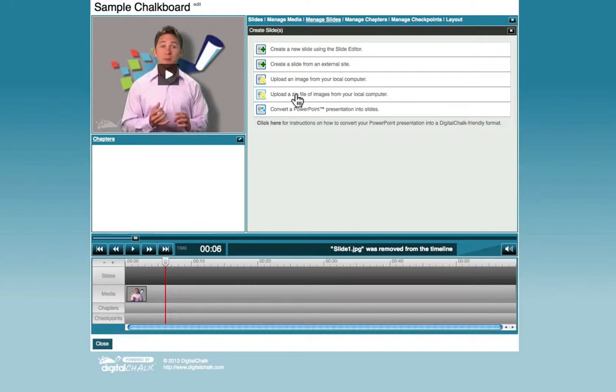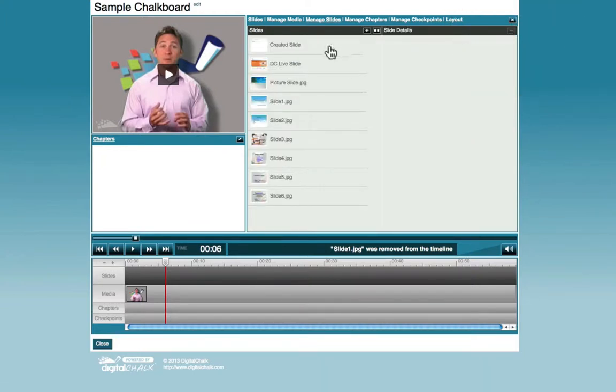available to you. Once you've created all of your slides, they will then be displayed in your slide bin of your chalkboard. Now, there are two ways to add slides to your timeline. If you're inclined to storyboard your content, meaning that you've listened to your media file and you know at what time you want each of your slides to display, you can very simply click on a slide.